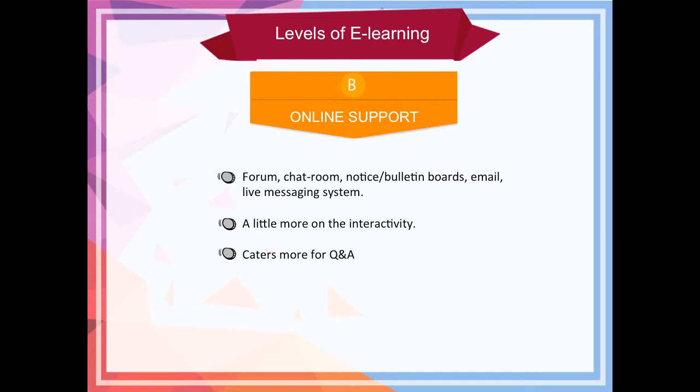Online support types of e-learning can be forums, chat rooms, notice or bulletin boards, emails, live messaging systems. It has a little bit more interactivity with the peers or the lecturers. It caters more for questions and answers.